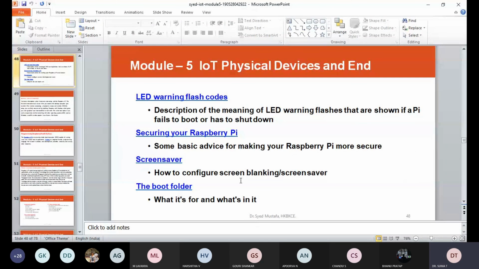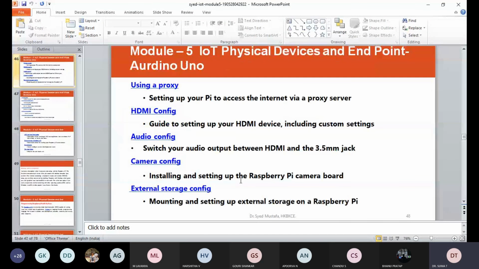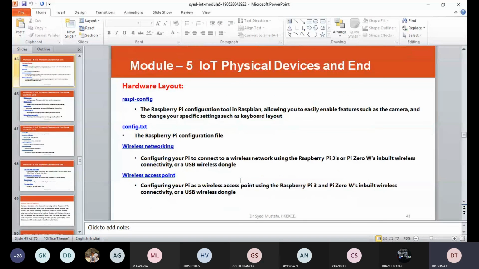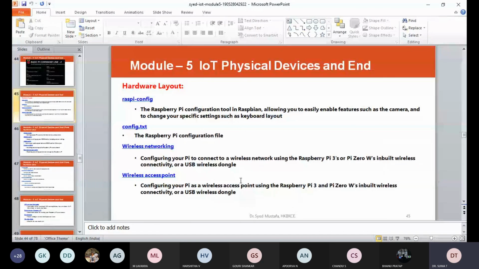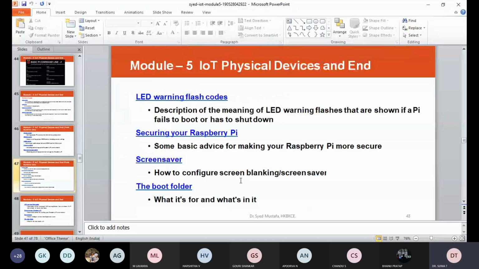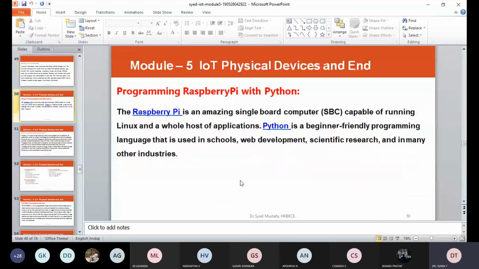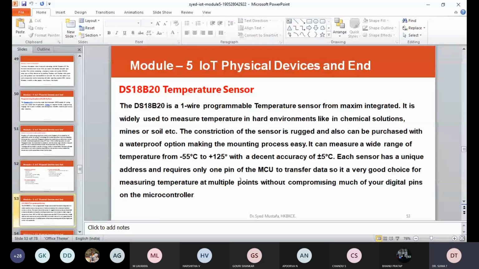So if you have any doubts regarding this, you can ask me. In the next class, I will continue with the next topic that is related to the DS18B20 temperature sensor only. If you have any doubts, please ask me.